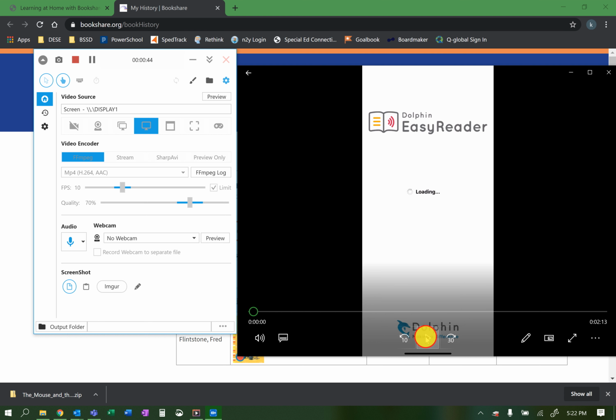So what we're going to do is work with Mrs. Hale so that we can assign different books for her through Bookshare, and we can use Dolphin Easy Reader so that it can work the best possible way for her. You can just use Bookshare as an option to have books, but it's not as clean looking or as organized as Dolphin Reader is.